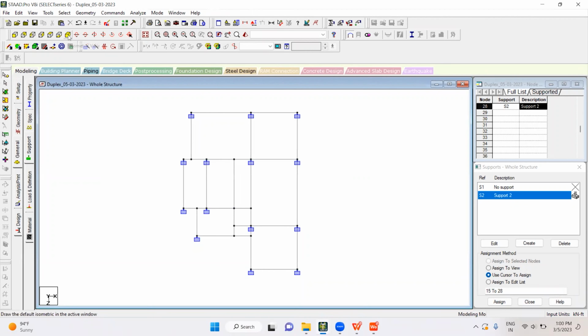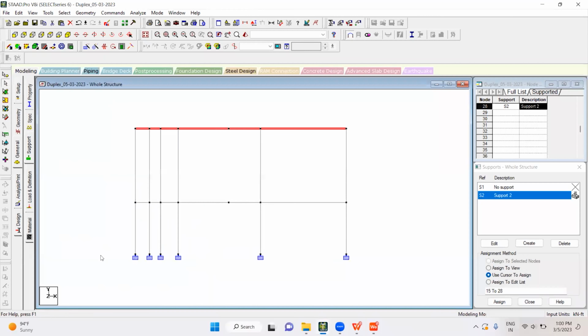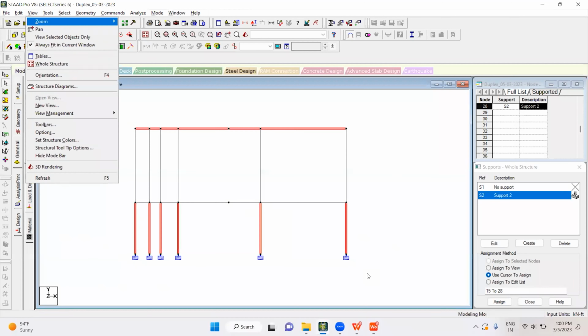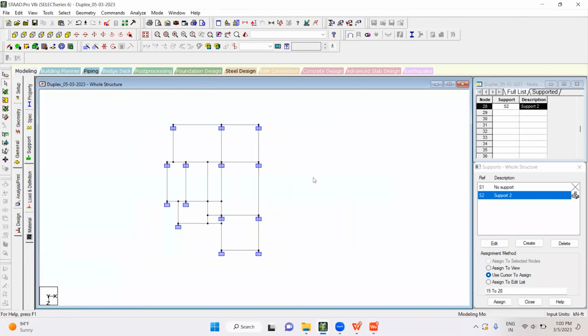I'm going to keep in isometric view. I'm using this beam cursor. Go to front view. Select these beams, press Control, select the columns also, and press Alt. V plus V. I go to plan view.